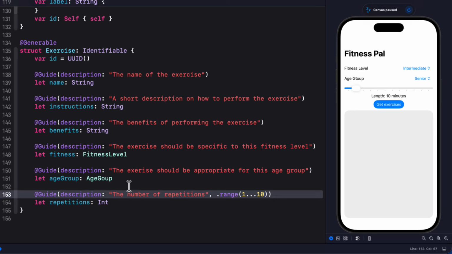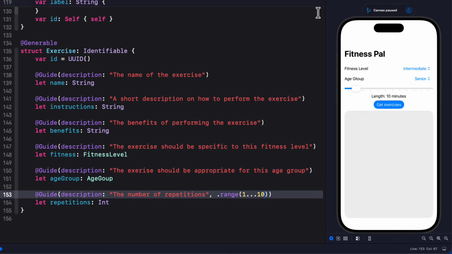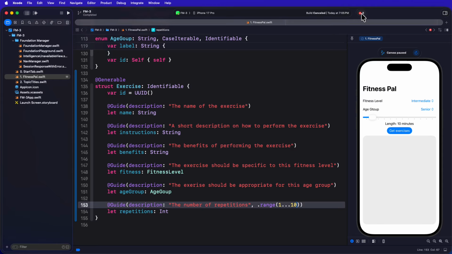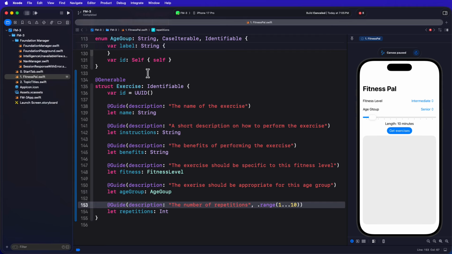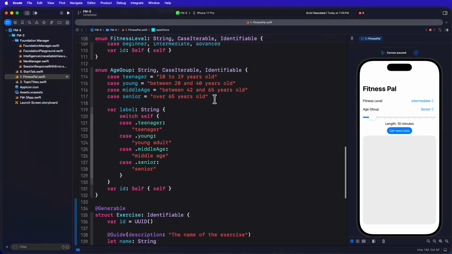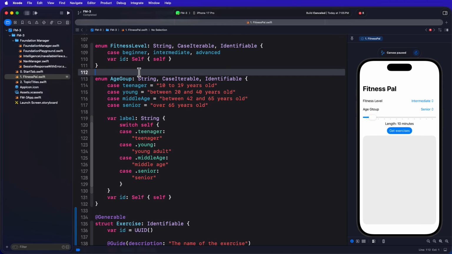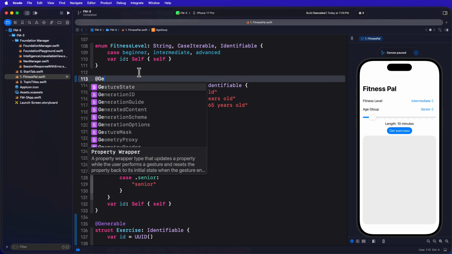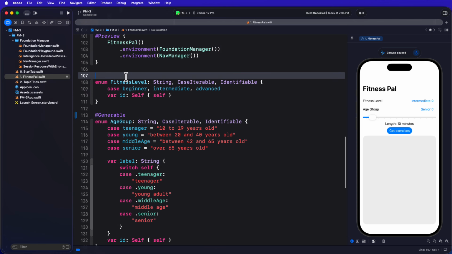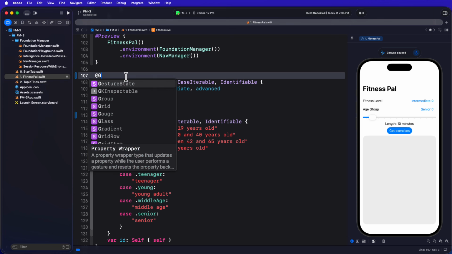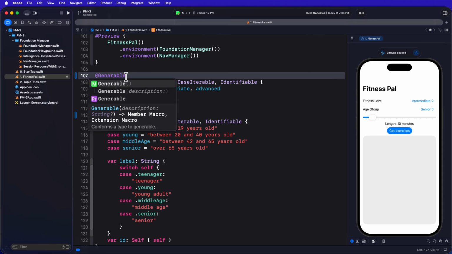I see if I build, I'm getting an error. And that's because my Exercise struct is declared as being Generable, and that means that all properties must also be Generable. Now, native types like strings and ints are, but we have two of our own defined enums that must also be declared as Generable. And since both of those have string raw values, there is no issue making those both Generable enums.